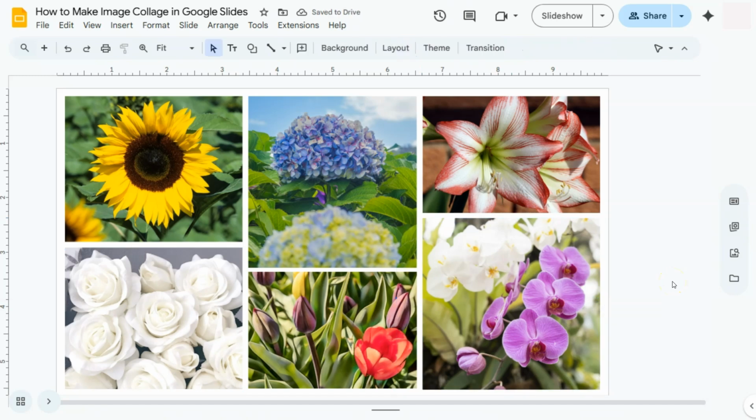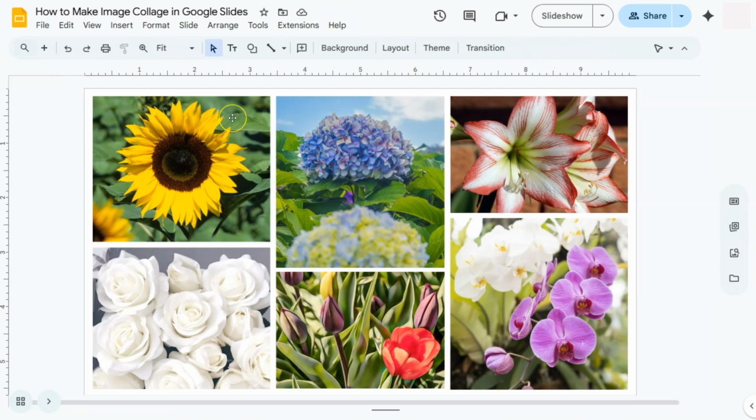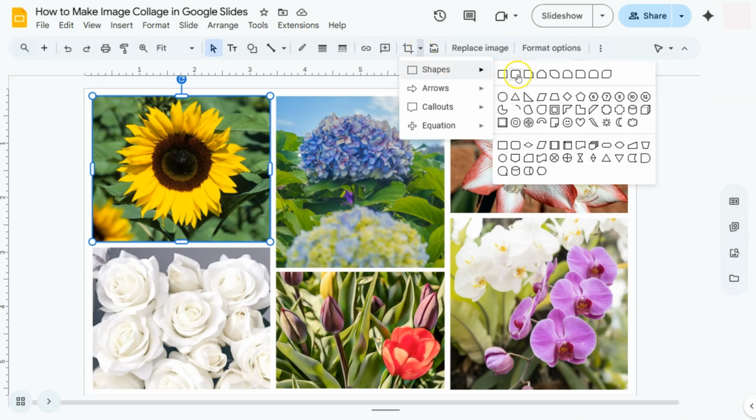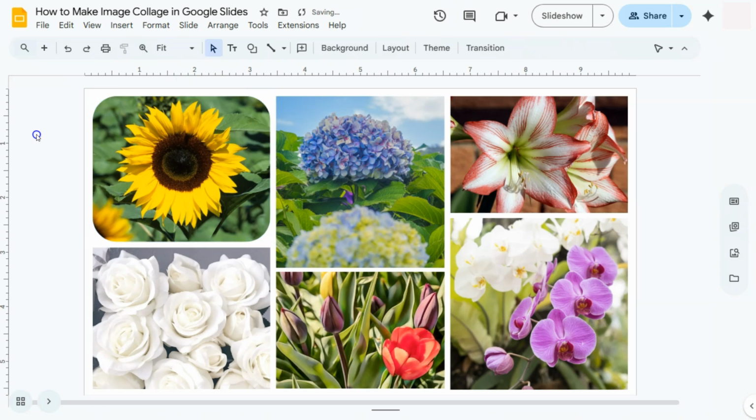So now the final step that I want to do is to mask these with a shape. All of them will have the same masked image, which would be a rounded rectangle. We can do our masked image by just clicking on that image, going to this drop down next to our crop tool, which says mask image. Click on that, select your shape, and there you have it. You'll see the difference. We have a rounded rectangle for this one and some sharp edges on this one.